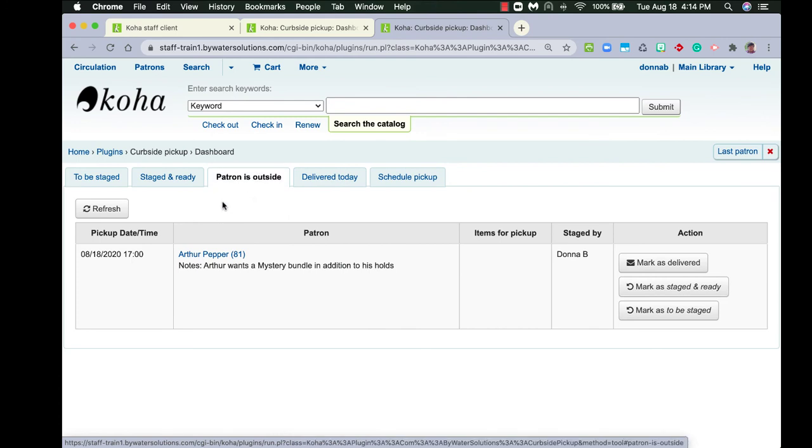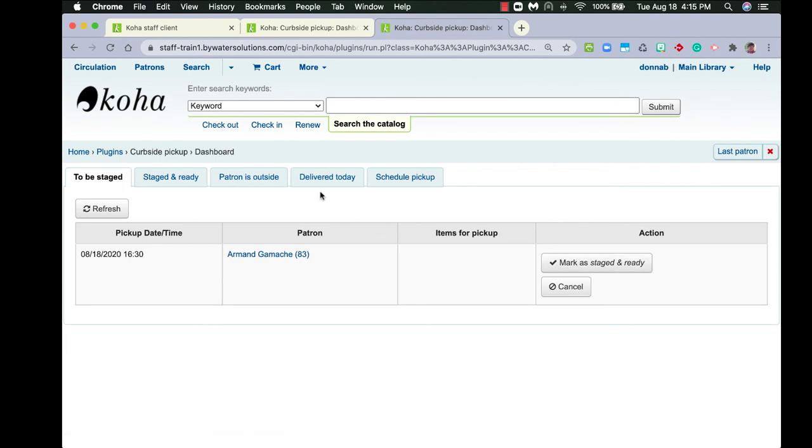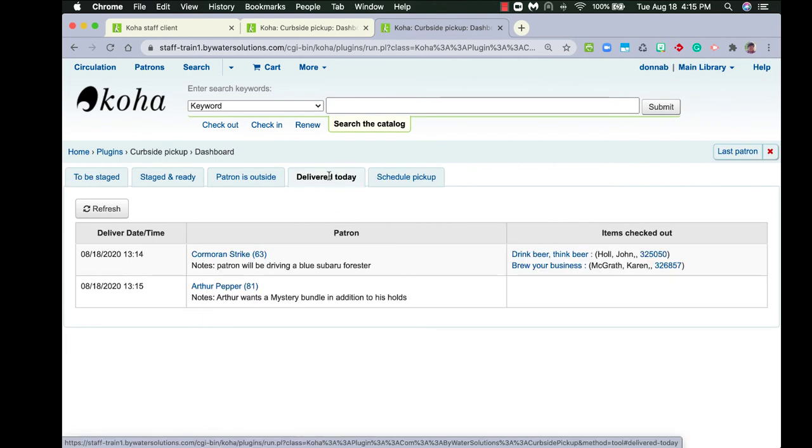So we can see the patron that I have moved to Patron is Outside. And at this point, I can go ahead and mark as delivered also. Since there are no specific items for this patron to be checked out, nothing will be checked out to this patron. When I click on the Delivered Today tab, we will see the items that were delivered to that particular patron and the date and time that they were delivered to that patron.